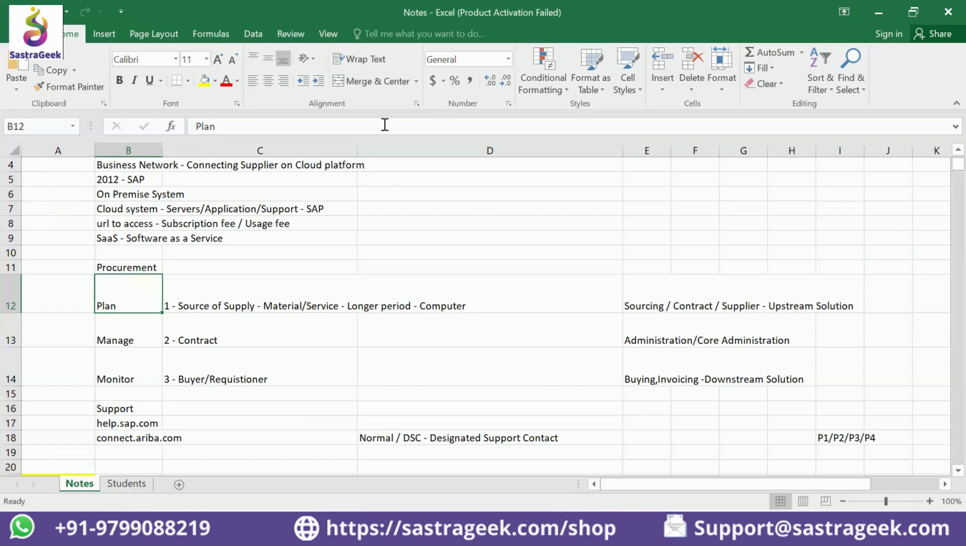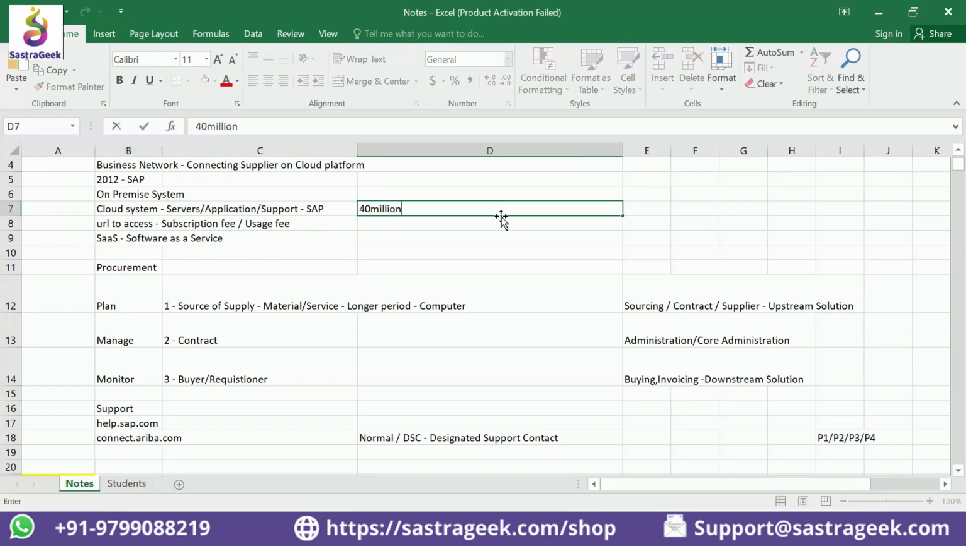So this is at the high level what we are going to achieve in SAP Ariba. We are going to achieve finding a source of supply from the available market. When I say available market, as of now, there are approximately 40 million suppliers available in the business network. Earlier it was called Ariba Network. Now it is replaced with SAP Business Network.